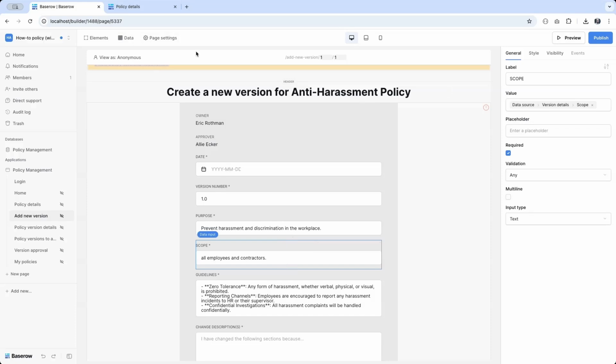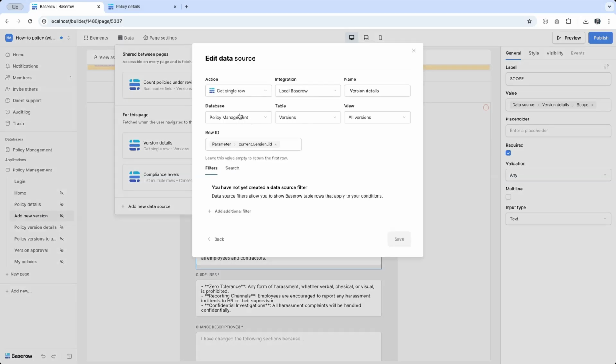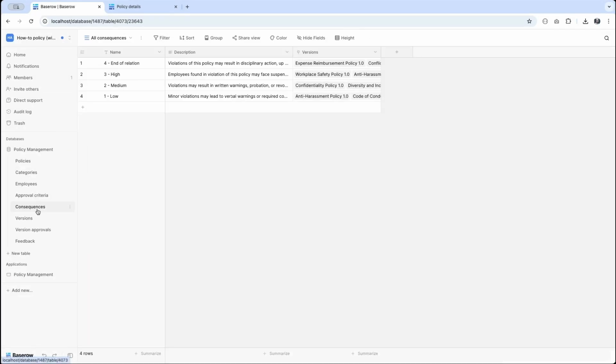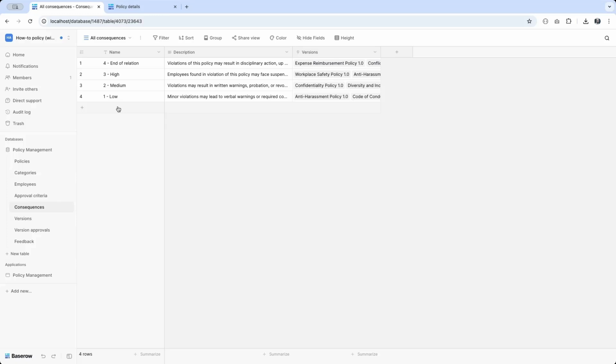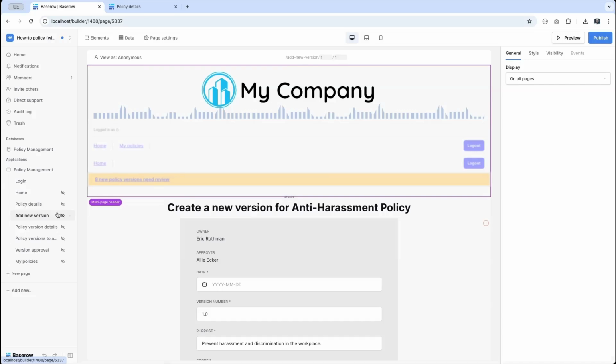And if you have a look here in my data sources, I have two data sources. I have one for my version details. So this is a single record I'm getting from my versions table. And I also want to have my compliance levels. And the compliance levels, those are the consequences for violating a policy. And when I create a new version, I want to be able to select a consequence.